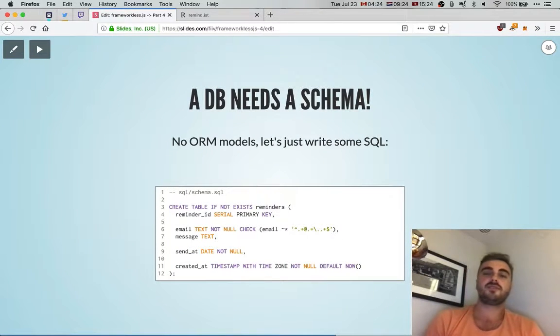And the first thing we need to do when we're talking about databases is, of course, create tables and figure out what the schema is. This is the schema for our app. It's a very simple application. It doesn't even have users. It just has reminders. That's all it has.